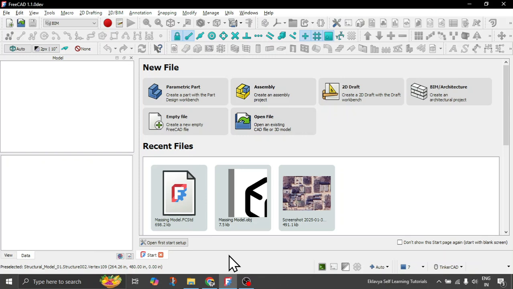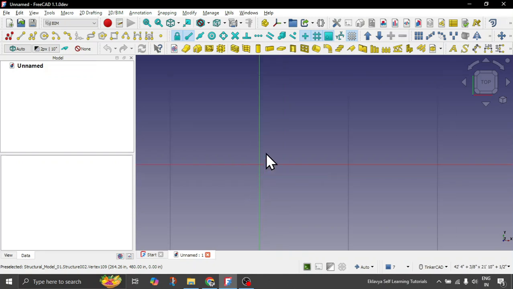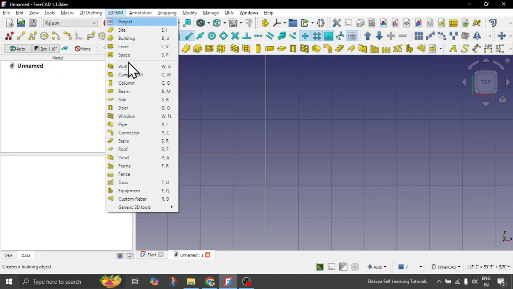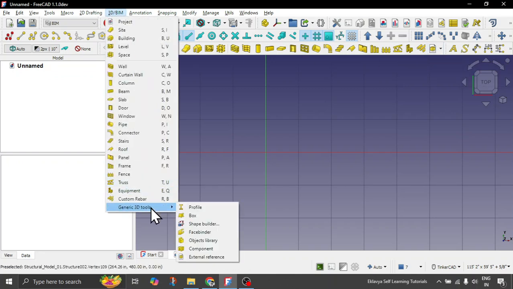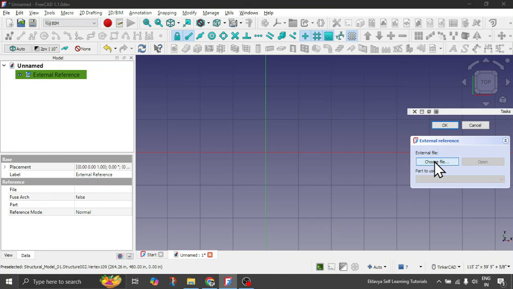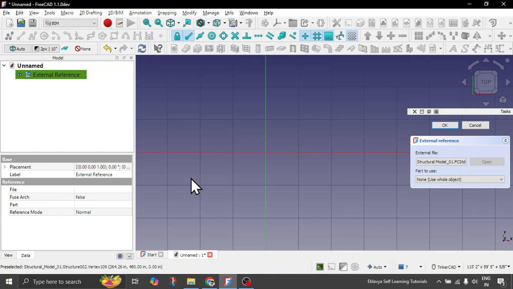So we'll close this window, and we'll start with an empty file, right? And now here we will link our reference model. Here is an option which says external reference. You can also access this from 3D BIM inside the BIM workbench, generic 3D tools, and here you have an option of external reference. Once you click on it, you can choose the file, and we'll choose the structural model 01, which we discussed in the previous tutorial.